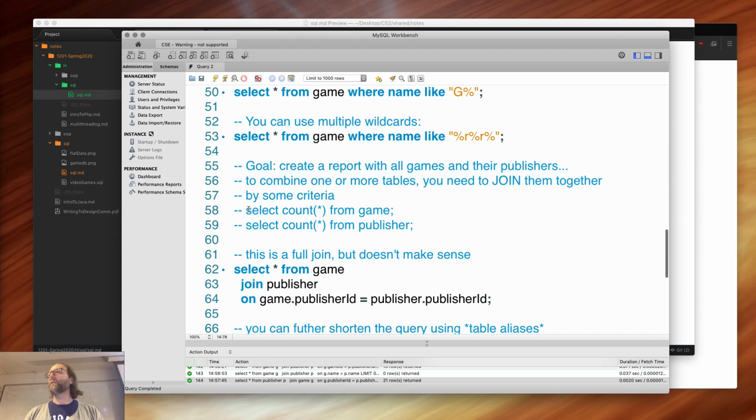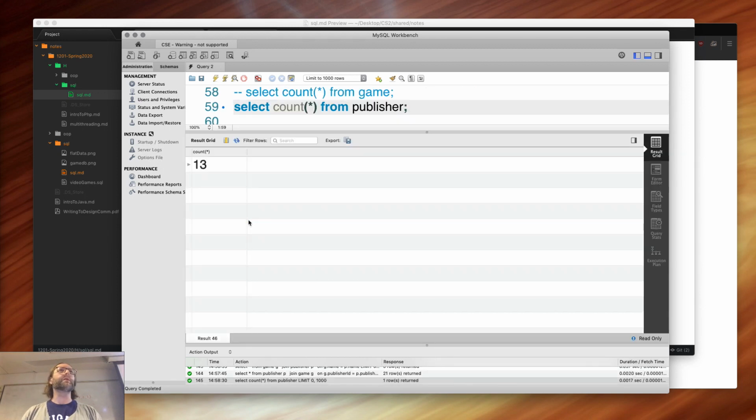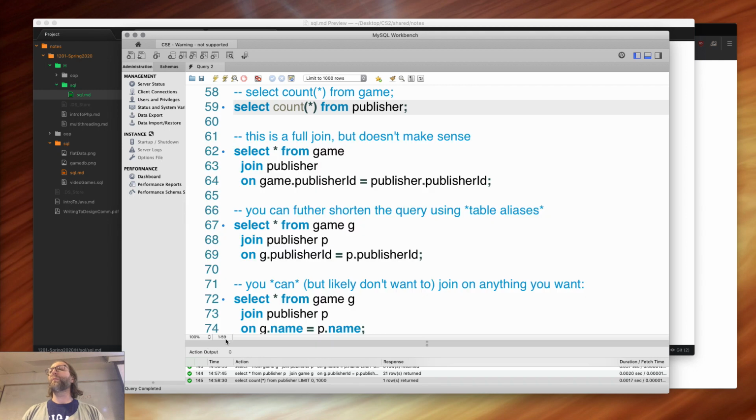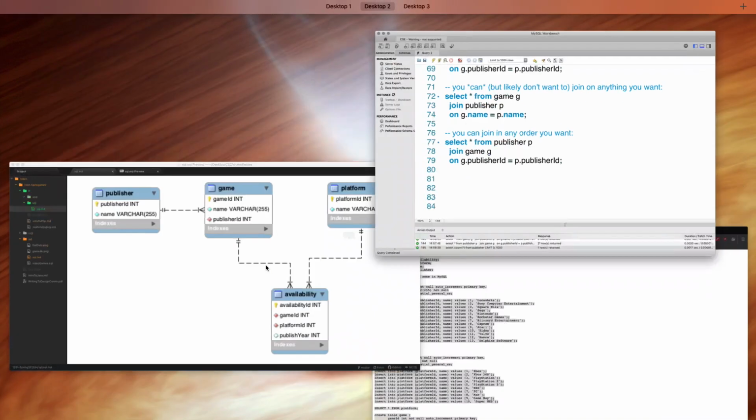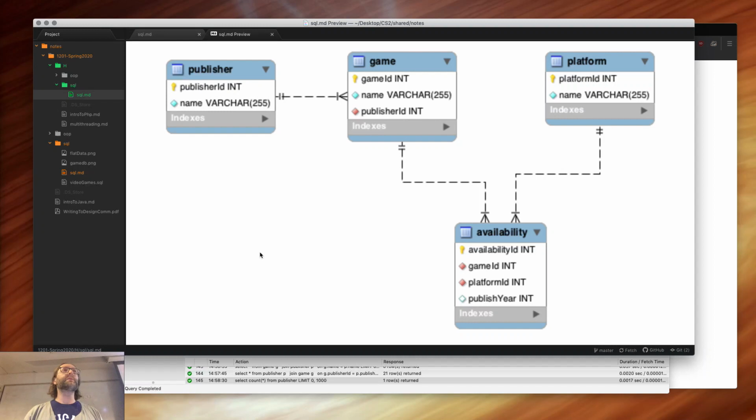Where was it? There were 13 publishers. 5 of them are missing. Why? They don't have any games associated with them. Right? These are publishers that haven't published any games yet realized by our database.